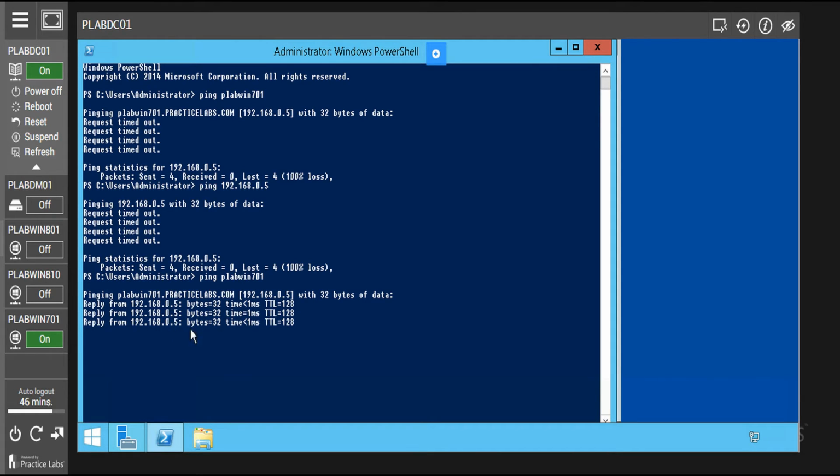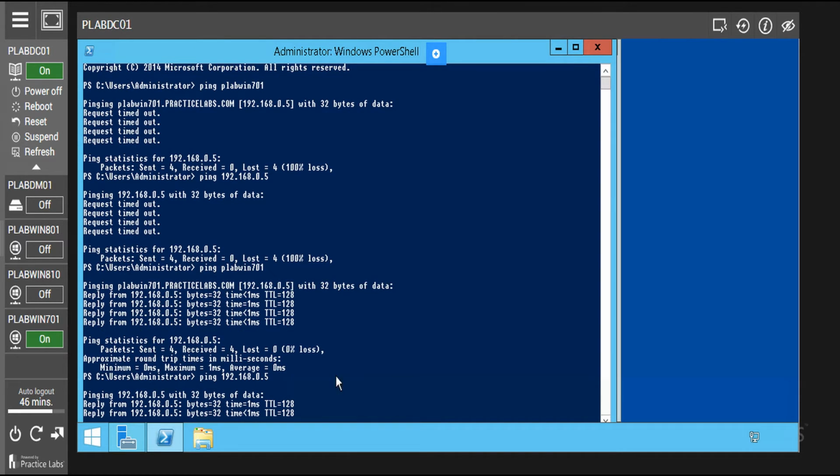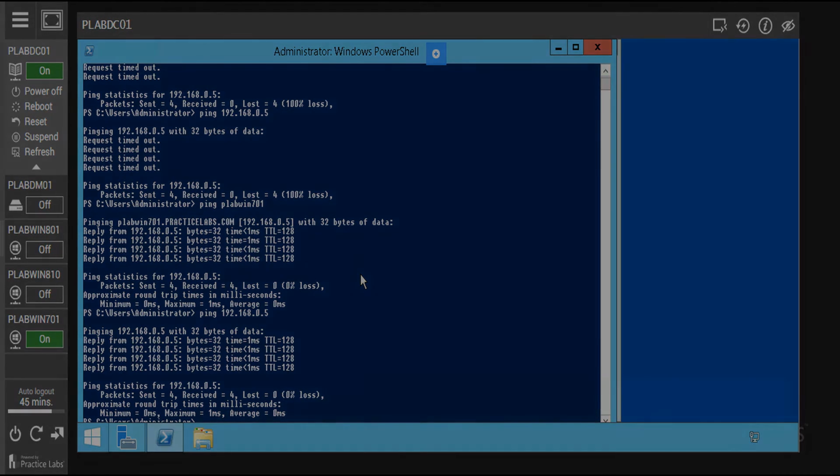Now you see we can get a response from that Windows 7. I'm going to try it with the IP address again. Say OK. Now we can get a response from the Windows 7 machine. So in this exercise, we have seen how a firewall rule can block access to another machine. We have come to the end of this task. I will see you in task 2.